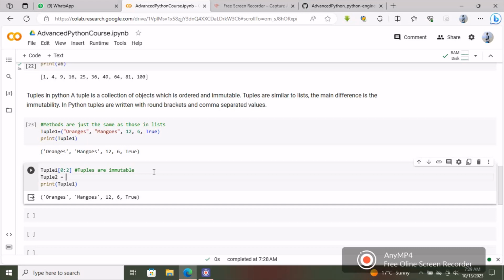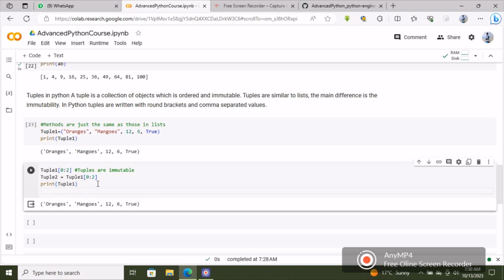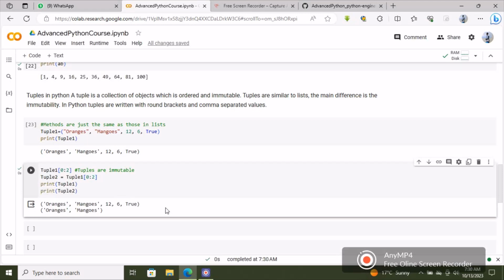But what if we assign it to a variable and we say that tuple2 is equal to tuple1, but we get specific elements, and then let's see. We can never modify tuple1, but we can have another tuple with the values. What we did at first was we were trying to slice it, but we were not able to do so. But if we assign another variable and give it the values of another tuple, then it works.